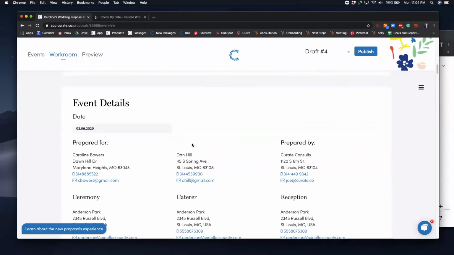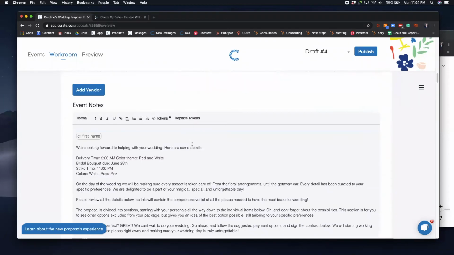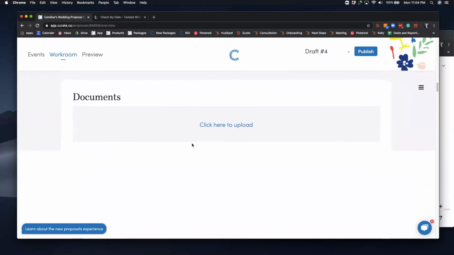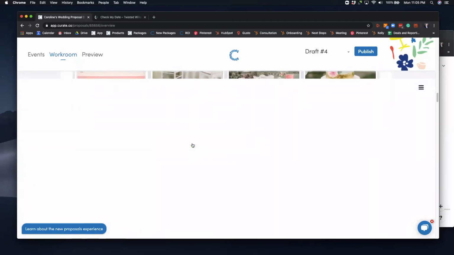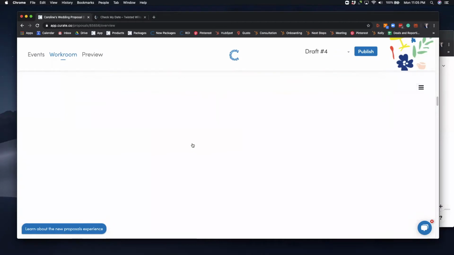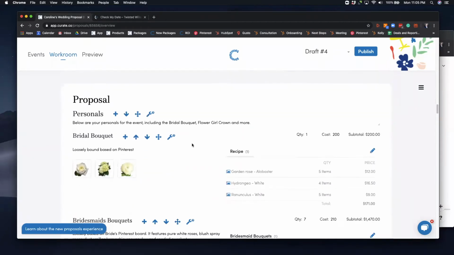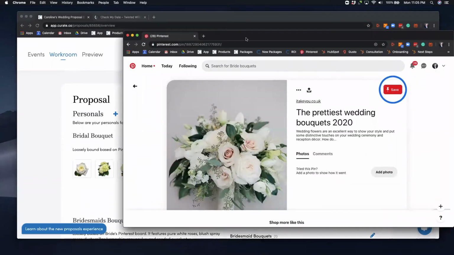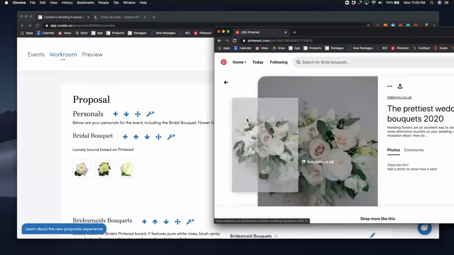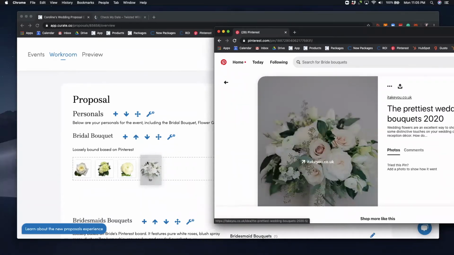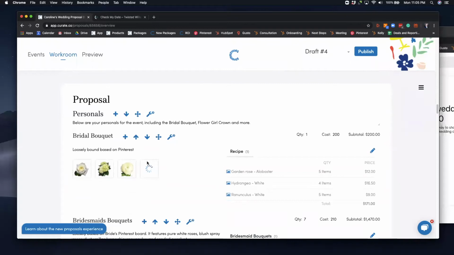So I'm going to scroll down a little bit lower here, and let's go down to the individual line item I would want to actually put this on. So let's say here on this bridal bouquet line, I wanted to drag and drop this classic photo right here. All I have to do is, in a separate window, just click, drag, and then drop within the dotted lines wherever I'd want to put this. Easy as that.